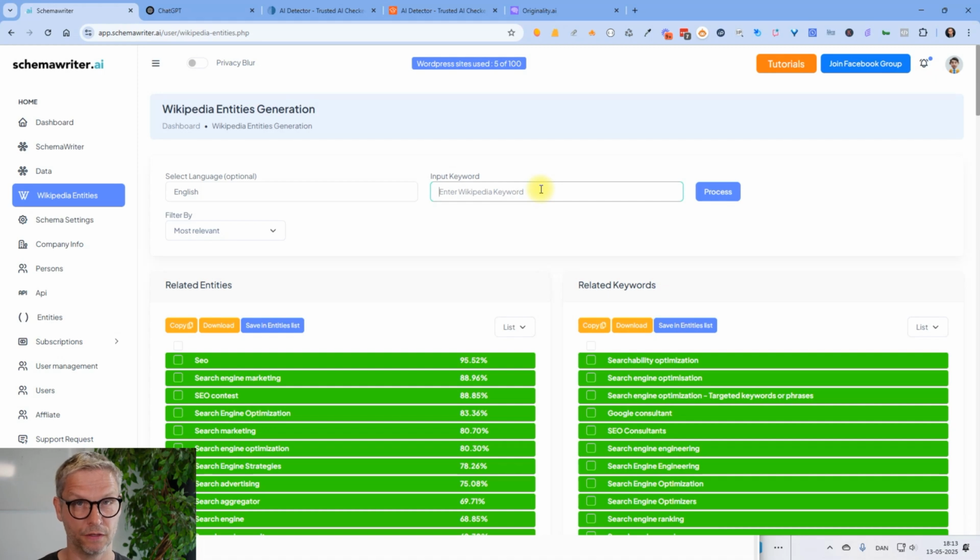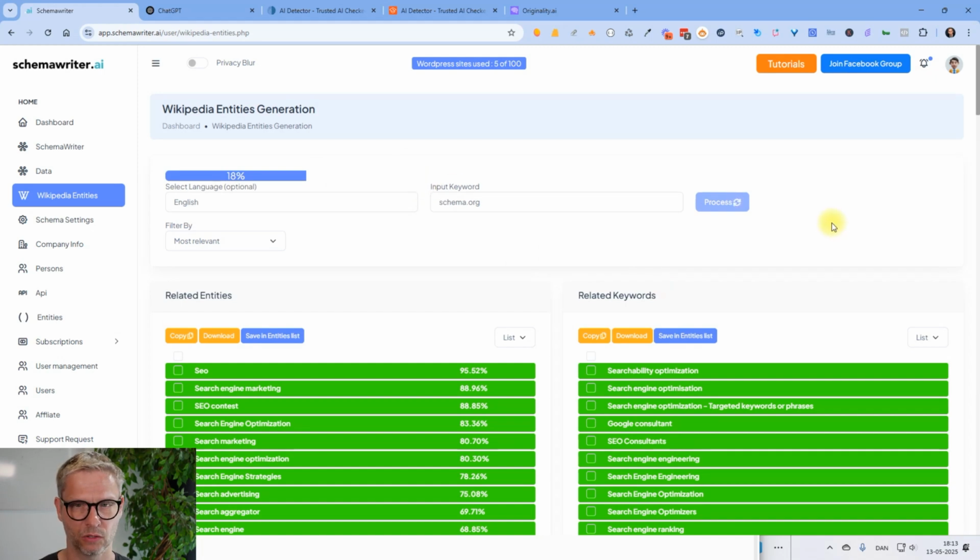The main topic of schemawriter is of course schema. So what I could do is search for schema.org. I think there is a Wikipedia entity called schema.org. There is. So what schemawriter does now is it's visiting Wikipedia, and then it's grabbing all of the related keywords in Wikipedia related to schema.org. It's also reading all the pages, extracting the keywords, converting them into vectors. And then we're using machine learning to find and sort the most relevant keywords.